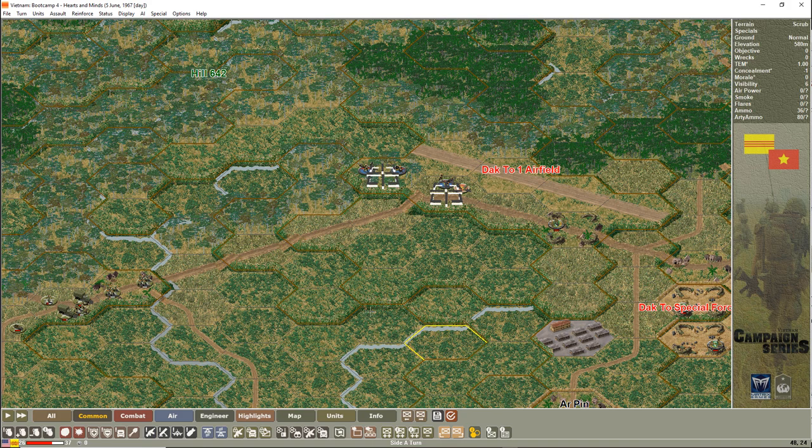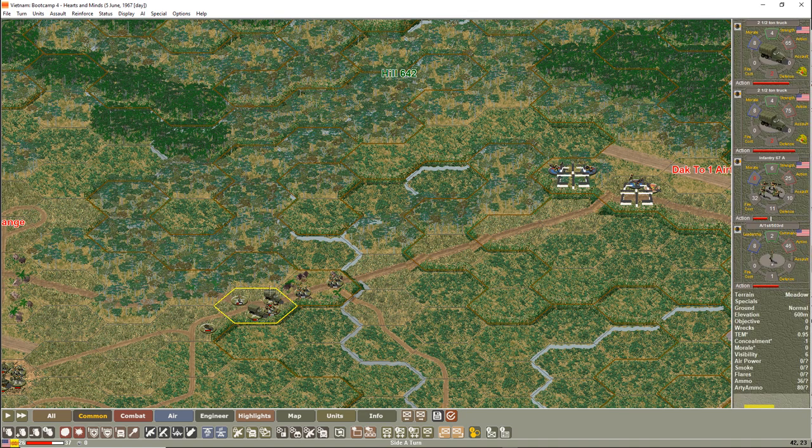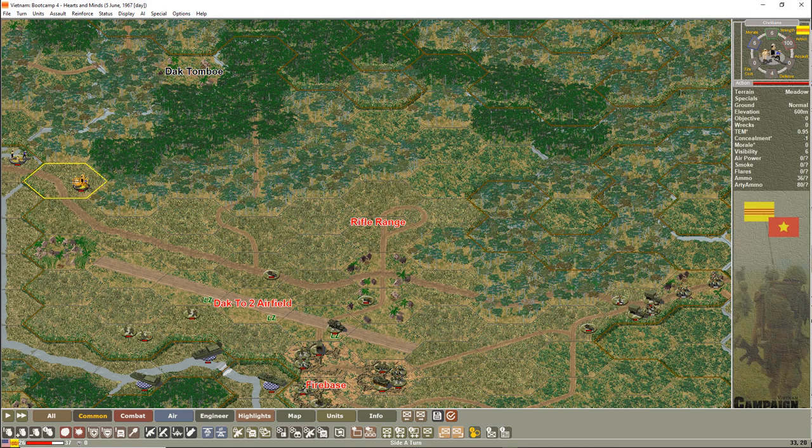Bottom of the sixth. Hey, diddle diddle, we're going up the middle. Yeah, that's what I'm trying to avoid. I'm trying to keep my civilians alive by going around the side.